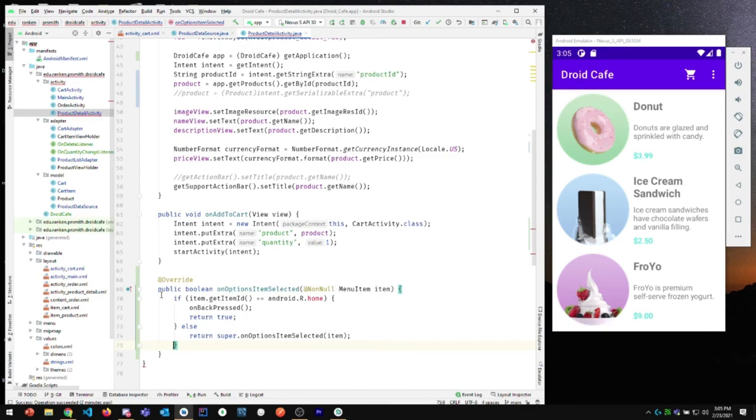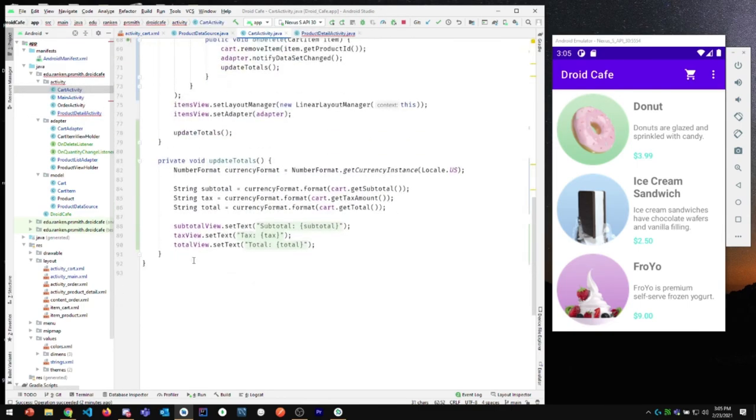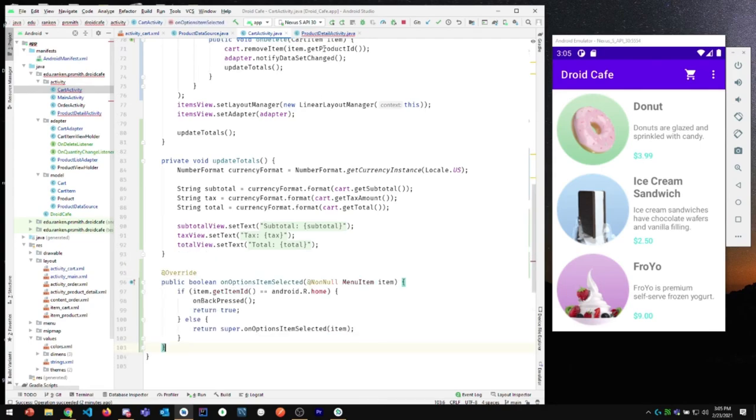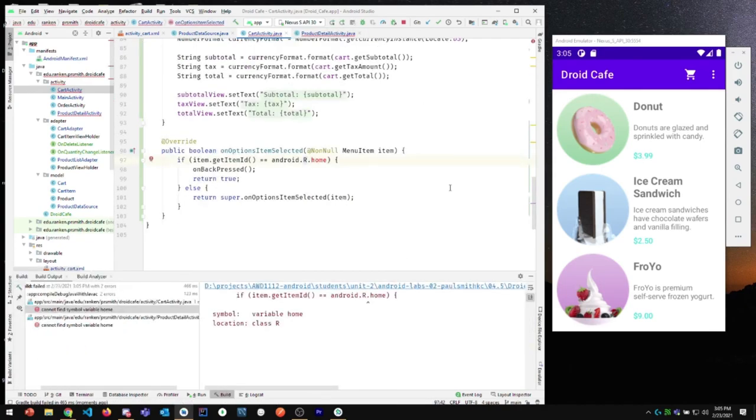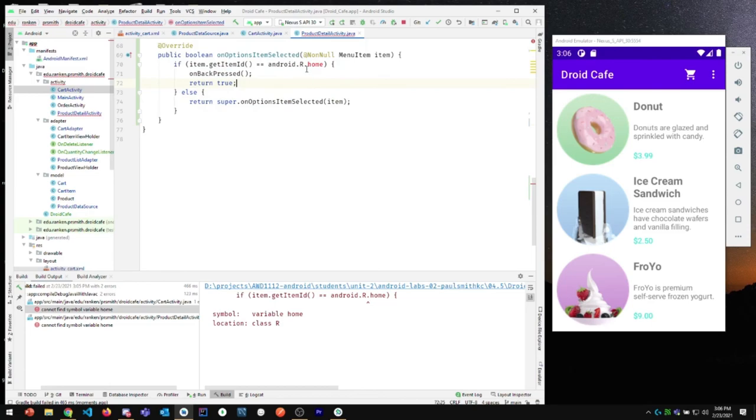So I say if that's the case, now where are my curly braces mismatched? Oh, because I don't have a curly brace here for the else. Okay, so if you press home, then we're going to call onBackPressed. And the same way with the cart activity. Stick that at the bottom. Oh, it's dot getItemId. That's what I'm missing in both of those.